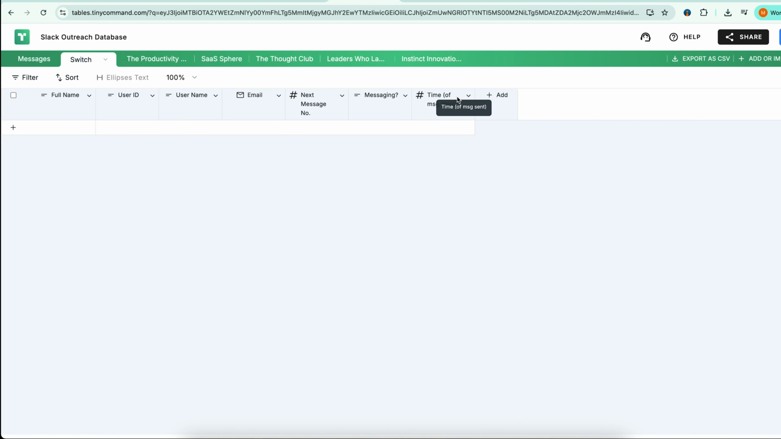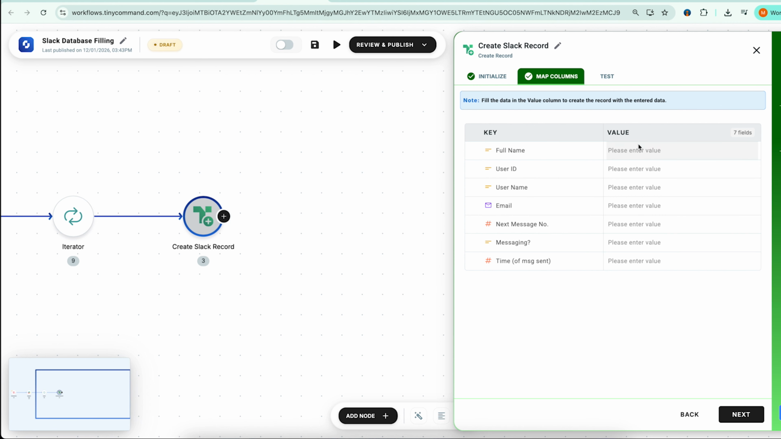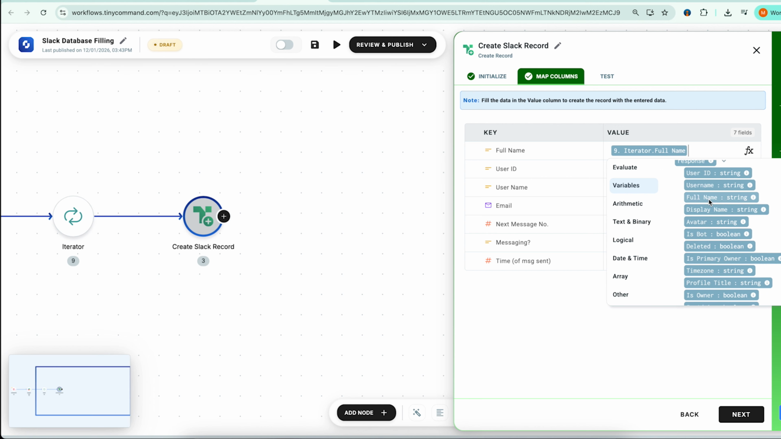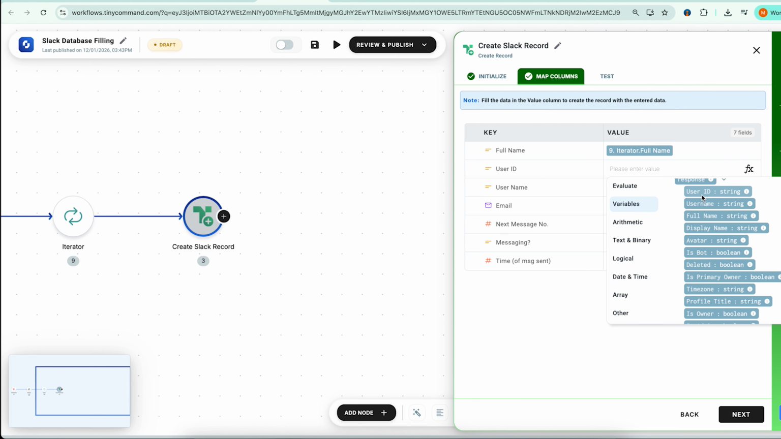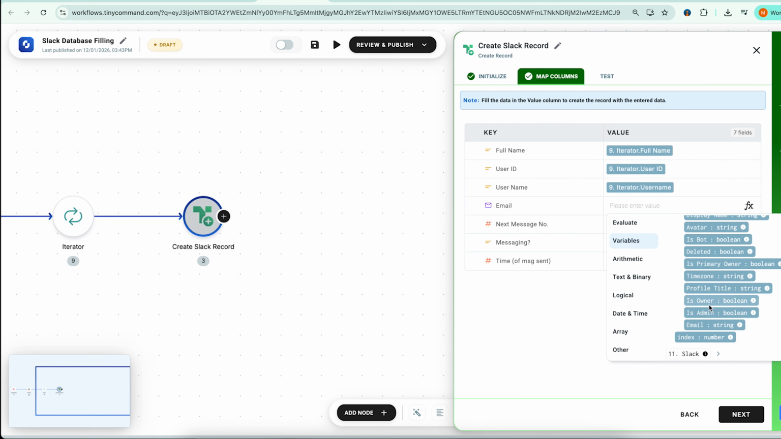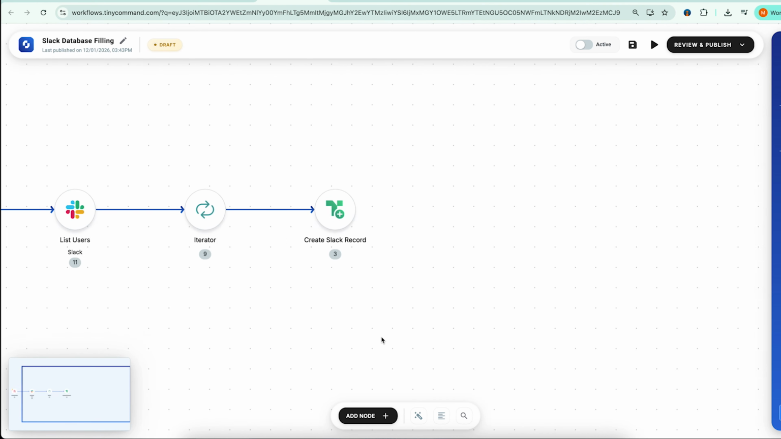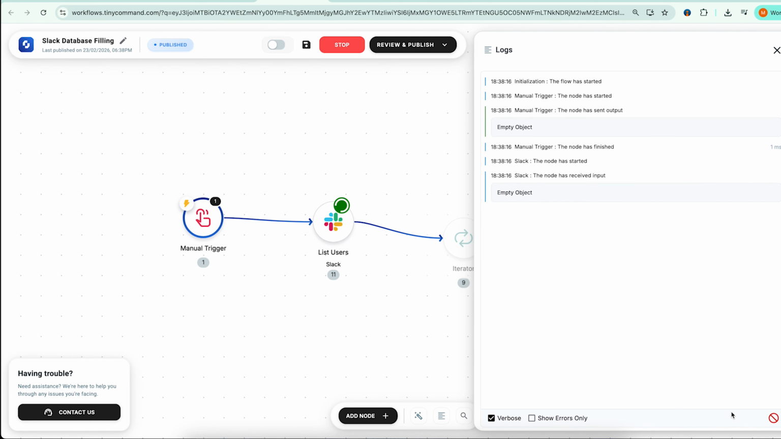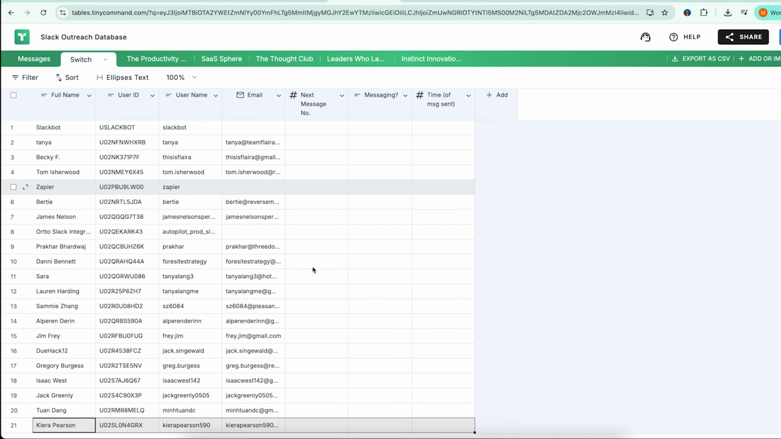Full name helps with personalization. User ID is critical because Slack messages require a user ID to send direct messages. Email can be useful for multi-channel outreach later. At the end of this first workflow, we have a clean database of Slack members ready for outreach.